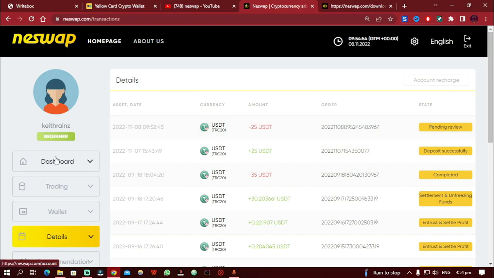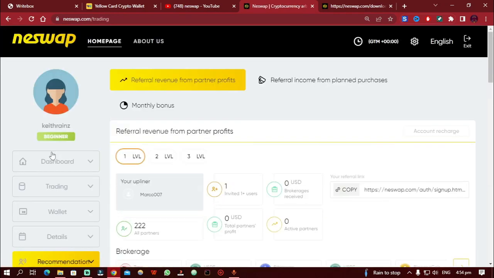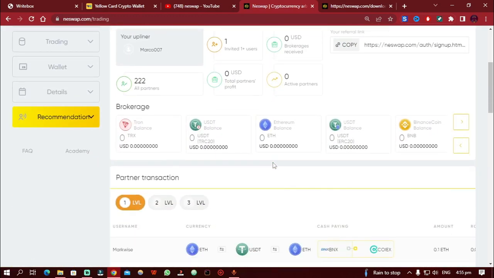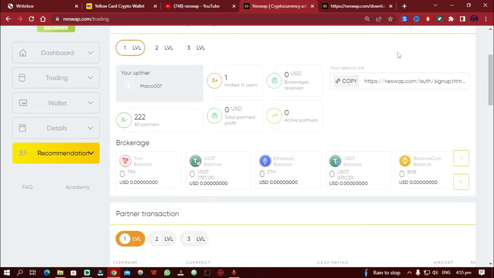While I'm waiting for the withdrawal to be processed, let me talk about one other thing as well. There's the recommendation part, where you can make some money by participating in the referral program, and this is how much you can make. Simply click on copy the referral link and share it with anyone.